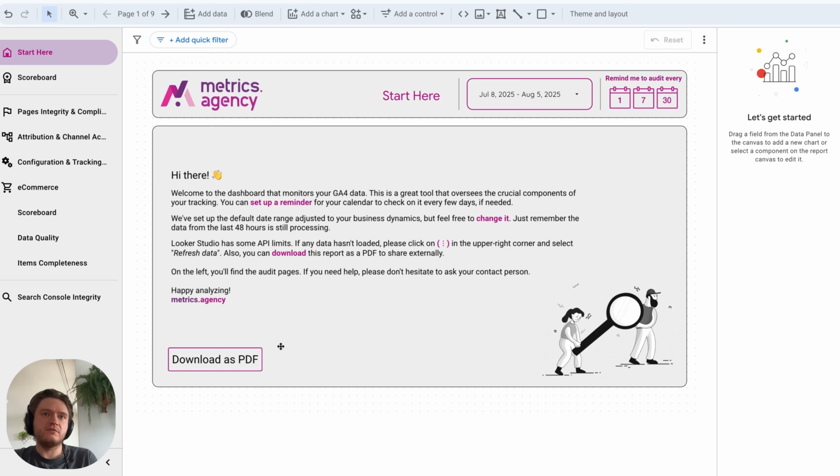You can also download this as a PDF, because sometimes you can share it with people who are not that keen on Looker Studio. And as I've said, this is some kind of audit dashboard, but also a monitoring tool for the future. So for example, you can easily set up a reminder in the upper right corner, in Google Calendar or some other tool, to check on these dashboards, for example, weekly.